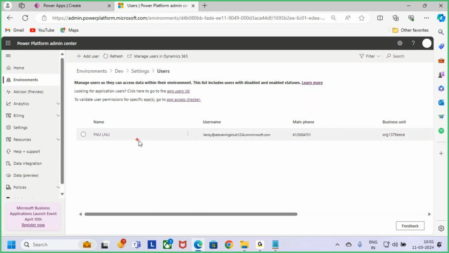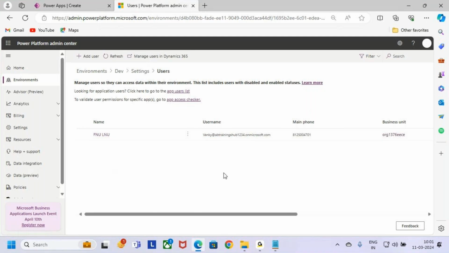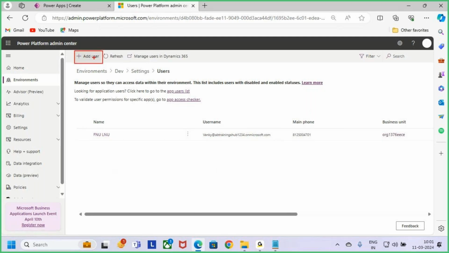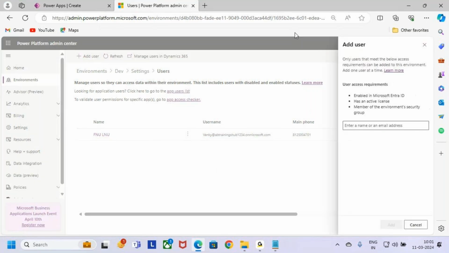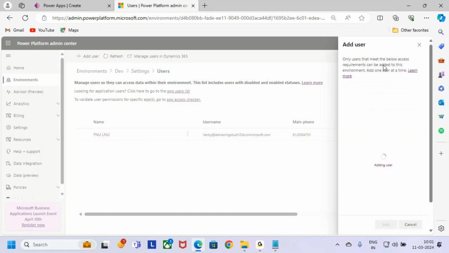By default, I'm the user, Pinky. I'm the admin. So I want to add the users. If you want to add the users, go and click on add users. When I click on add users, now see here you can enter the name. Let's say I'm going to enter the name as Sunil. So I want to add the user as Sunil. Click on select the username and click on add. When I click on add, now automatically that user is going to be added to this environment, guys.